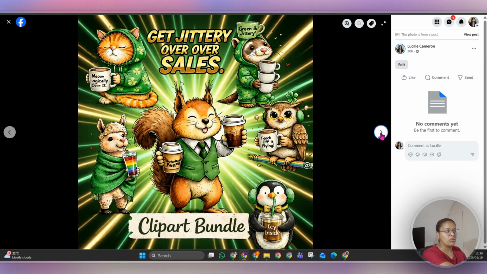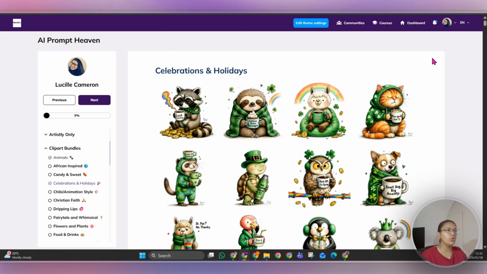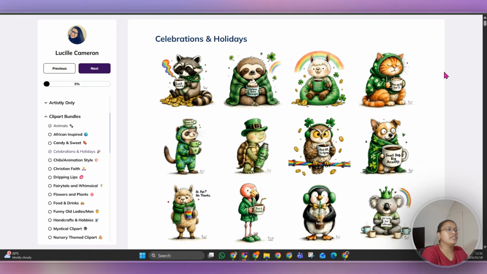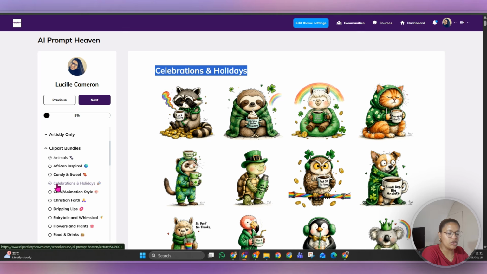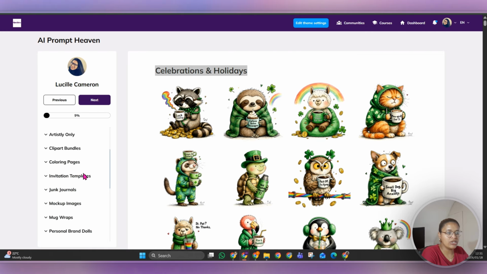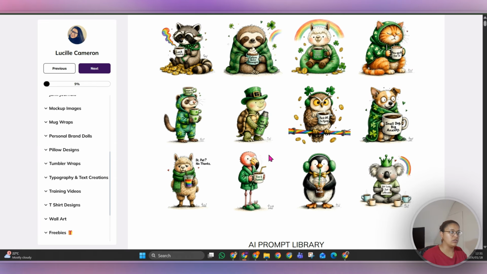So this is the output. You guys said, show me, show me, show me. I'm going to show you now. So we want to recreate this. If you are already an existing member of AI Prompt Heaven, this is what your account will look like. This is the most recent drop for celebration and holidays, which you will find under Clipart bundles and celebration and holidays. On the left, you'll see a whole lot of other things: coloring pages, invitation templates, mock-up images, mug wraps, tumbler wraps, etc. They're all categorized on the left. This is where we'll spend our time today.